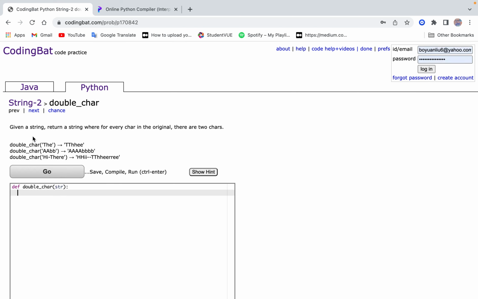Okay, given a string, return a string where for every character in the word there are 2 characters. Thus it becomes TTHHEE. Alright, interesting. So I guess I'll create a result.